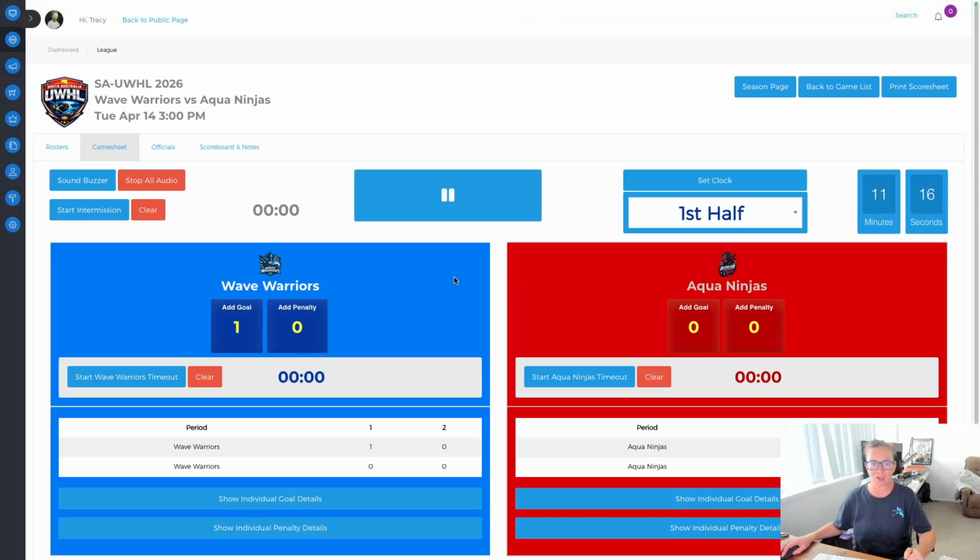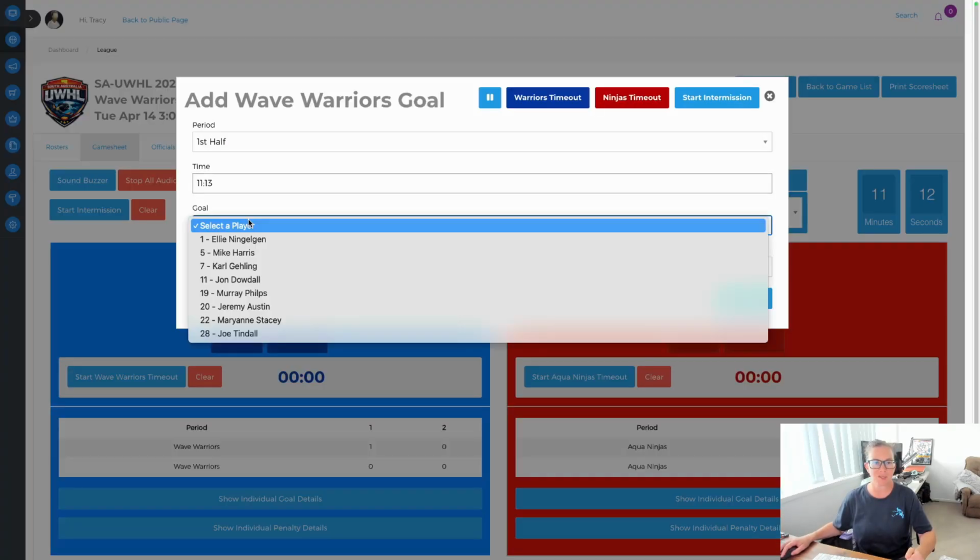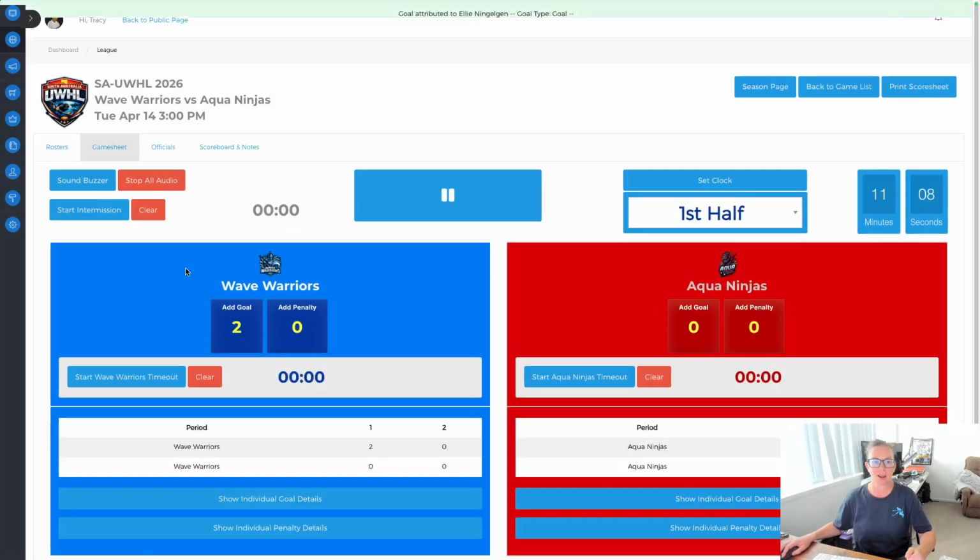And that's how easy it is to track the goals. And that's all you need to do. Every time somebody scores, just select the name, and you are tracking statistics that everyone will appreciate. That's basically all you need to do.